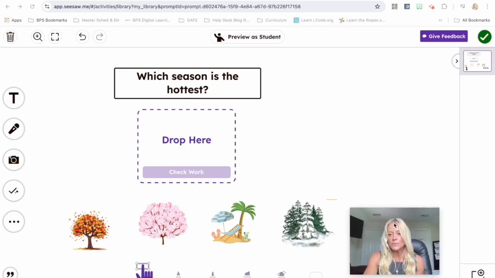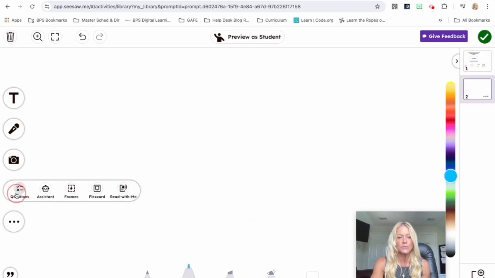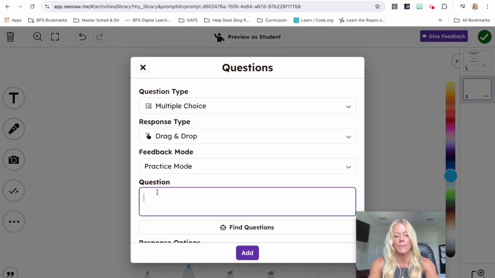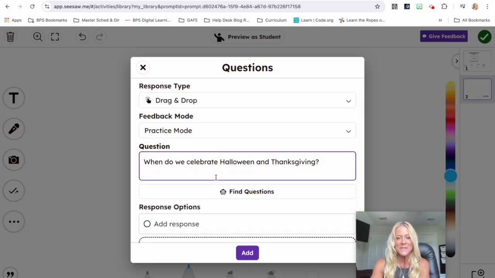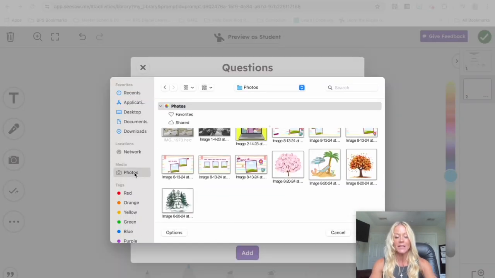So now what we can do is hit add page. We're going to go to the check mark, questions. It's drag and drop. The next question is when do we celebrate Halloween and Thanksgiving? And if you've been out into any retail shops, you see all those decorations already, and we're still in August. But again, we're going to upload. We can do this quickly.